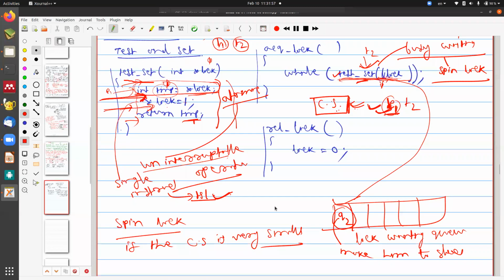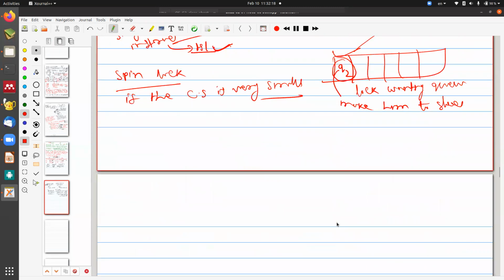So this is about the two kinds of hardware lock. There are many such, but the most important ones are test and set and CLI and STI. In your book you can also find one more lock, called compare and swap. Just go through this, no need to ask me. Compare and swap is another kind of hardware lock.